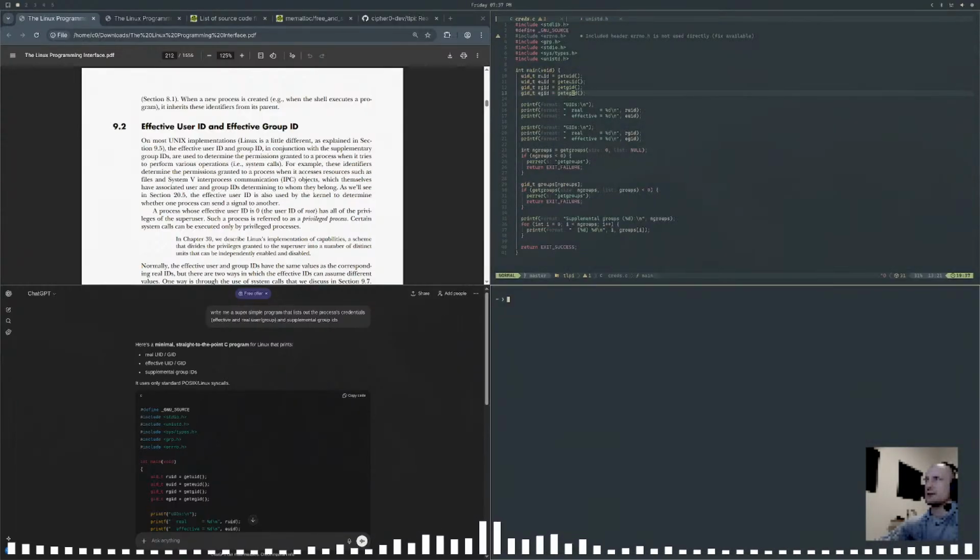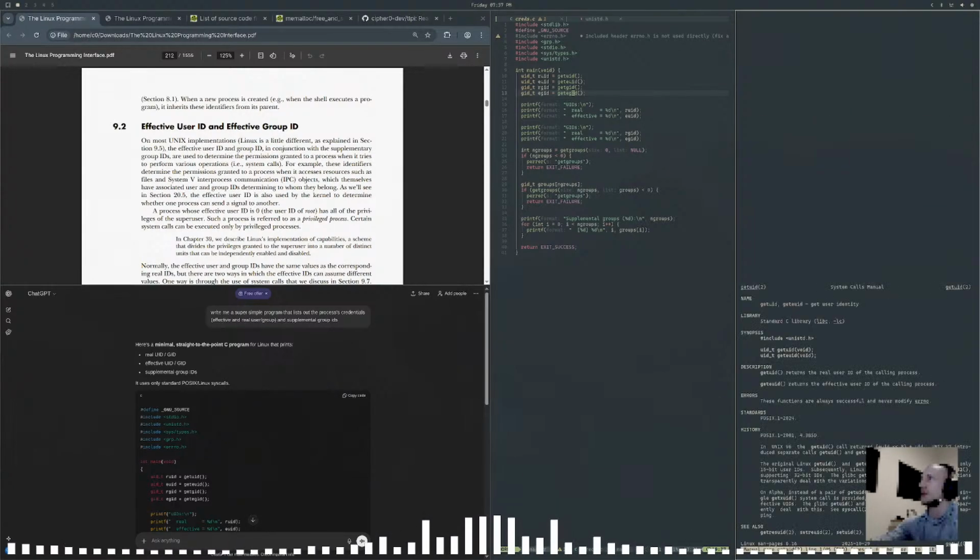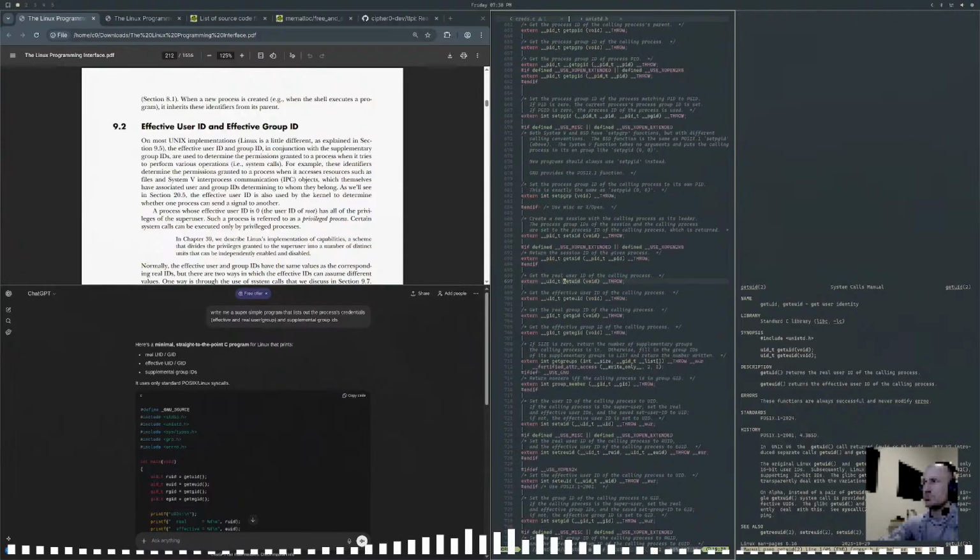Let's check the man page on these. Man 3 for getuid. Is there a man 2 for that? Yeah, cool. getuid and geteuid. Are these the system calls? Where are we located? Unix standard.